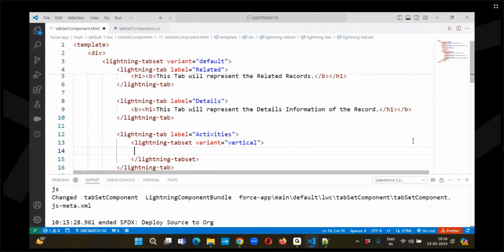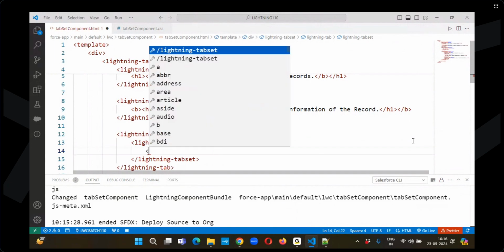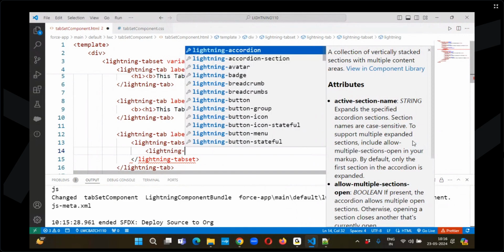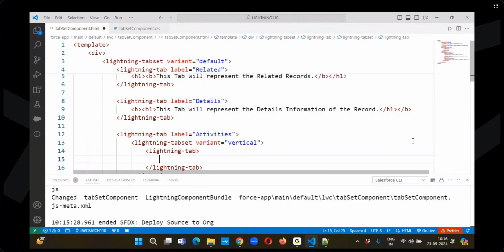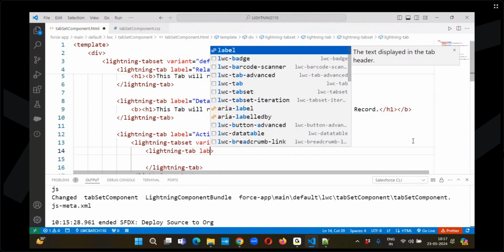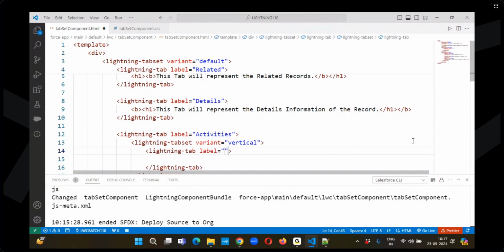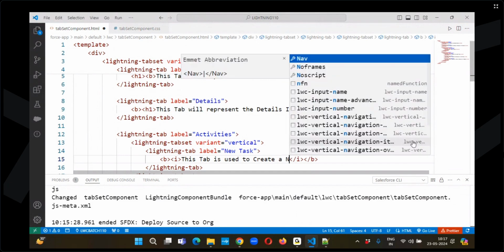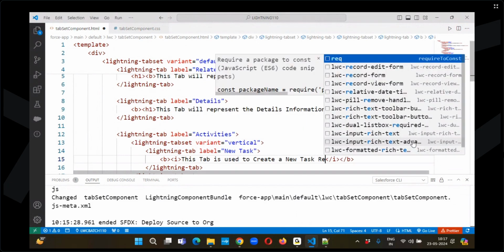I want to specify the tabs. Lightning tab. I want to indicate the label new task. Here I'm representing some content, bold and then italic. This tab is used to create a new task record.